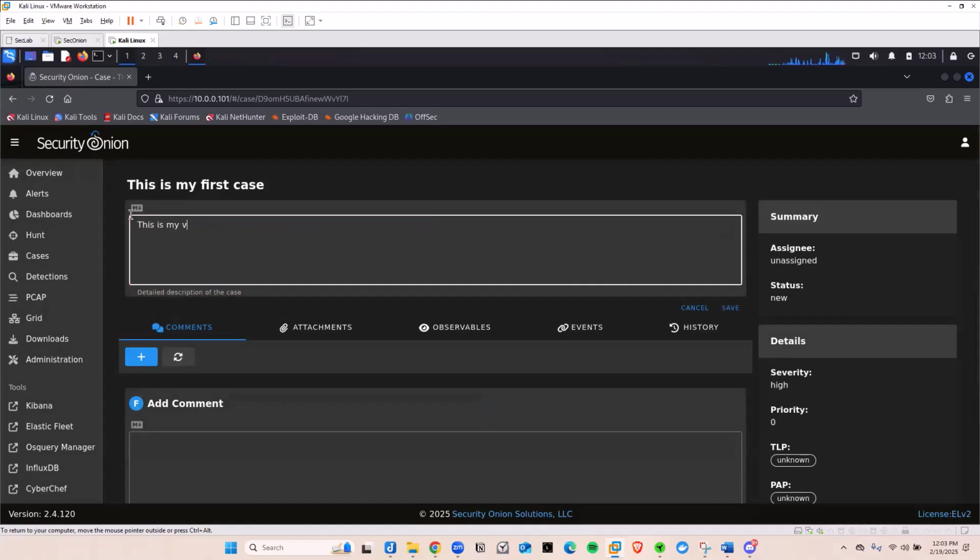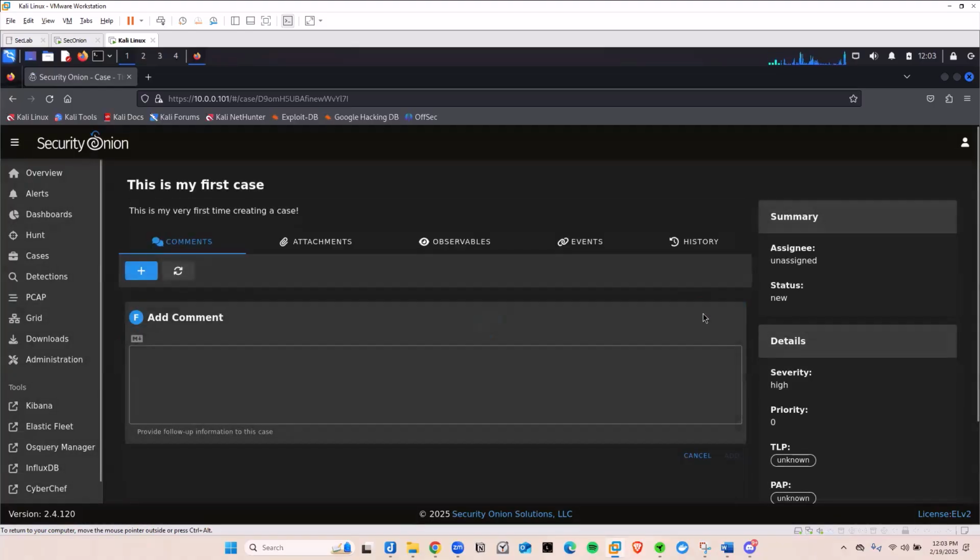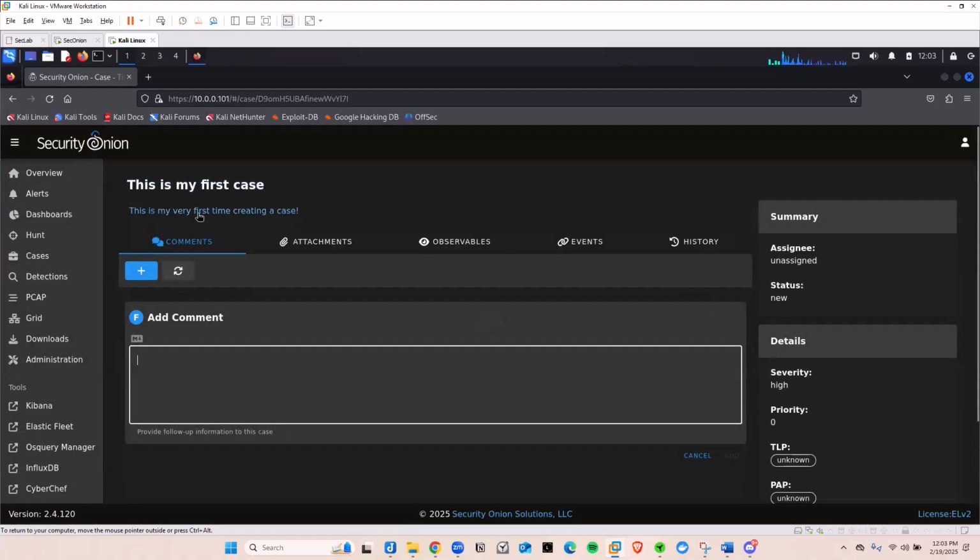This is my very first time creating a case. There we go. And then also save that as well. Okay, I click on save. Now we have the case name and the case description. So there's a few interesting things that you can do in cases. For example, comments. You can add a comment.